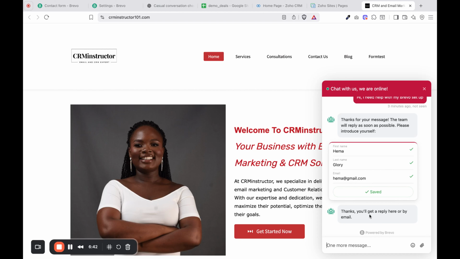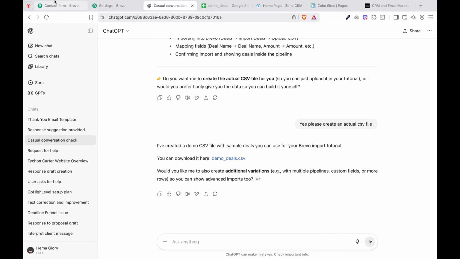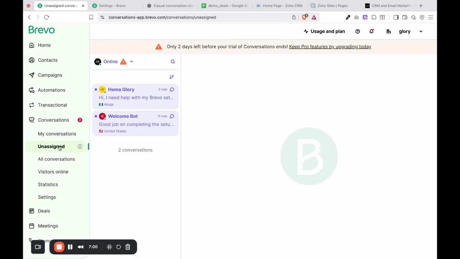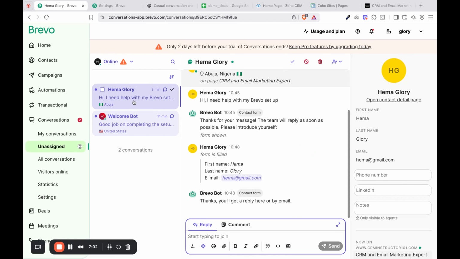Now the response is, thanks, you will get a reply to your email. So the visitor can decide to send another message in here if they want. And when you go back to your conversation again, you are going to see the unassigned. And when you go back to this place, as you can see, the name has been filled up, and the email has been filled up in here.